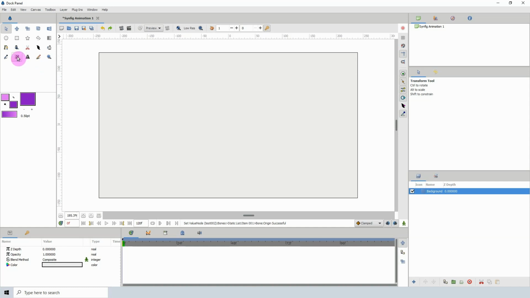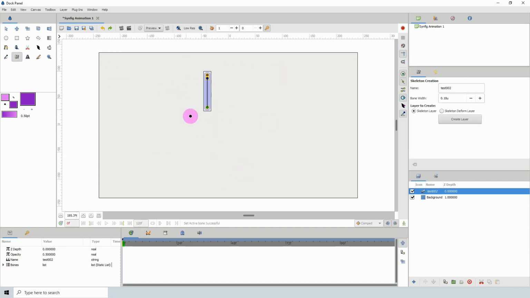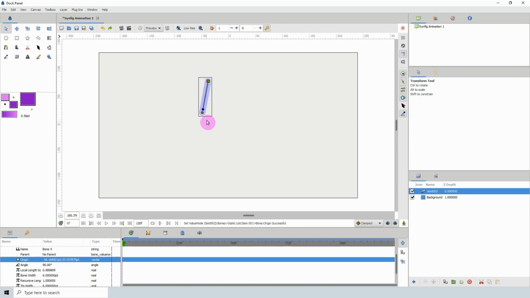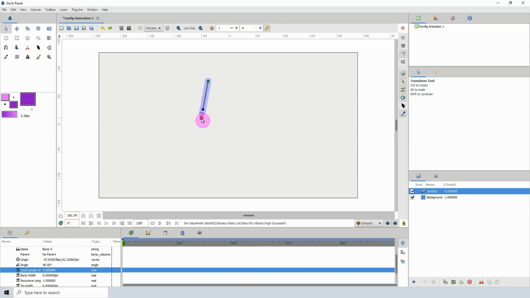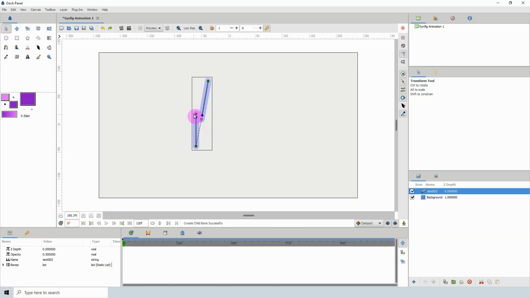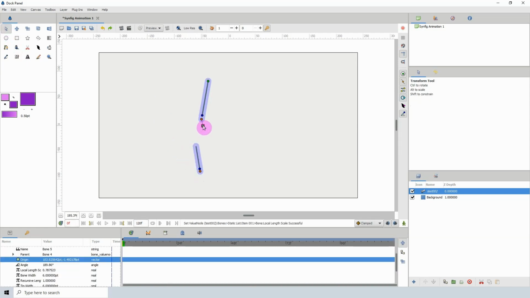Here we have our new bone tool. I'm just going to click on that and left click to create my bone here, and I'm going to select my transform tool and just rotate this around. So what we're trying to do is just to construct a simple leg shape, and I'm going to select my bone tool here again, click here to create another bone and just rotate this around.